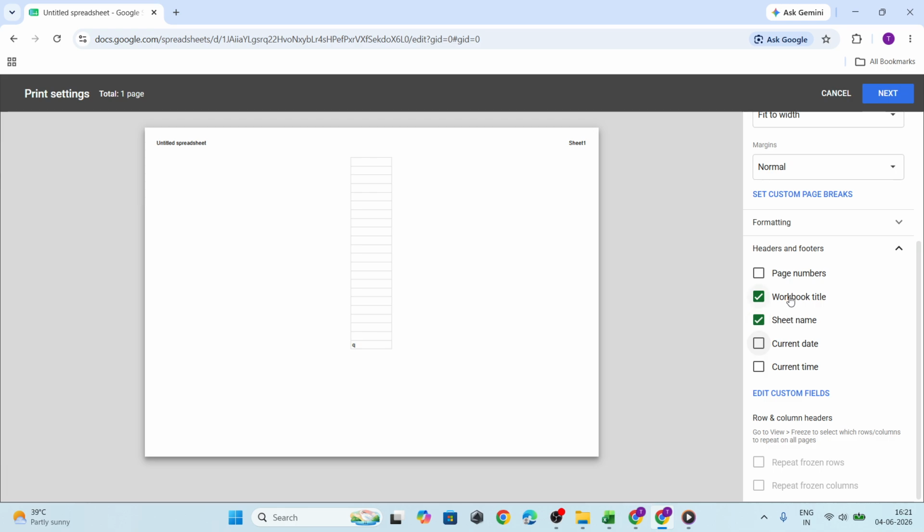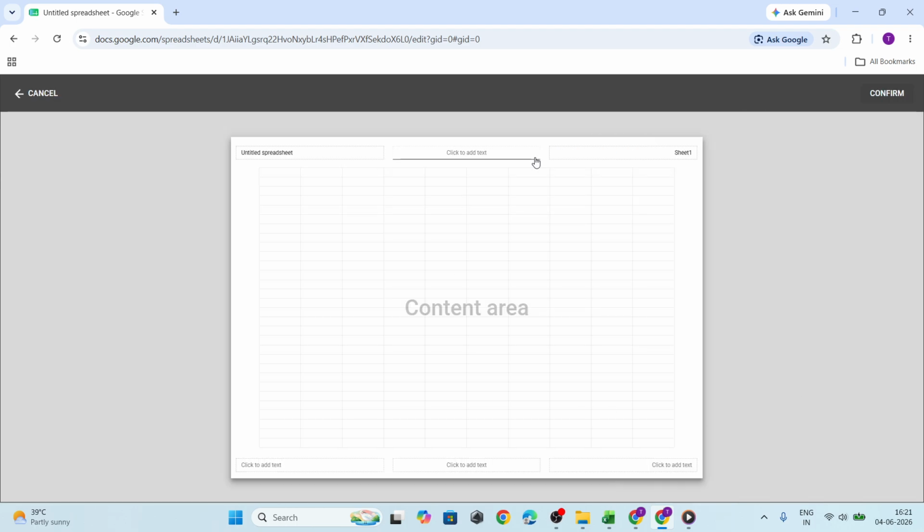If you want your title to appear in a very specific location, such as the top center or bottom right of the page, click Edit Custom Fields. This gives you more control over exactly where your text will appear. You'll see different placement boxes that represent sections of the header and footer. Simply click the box for the position you want to use. Then type in your title. After entering your title, click Confirm to save the custom field.